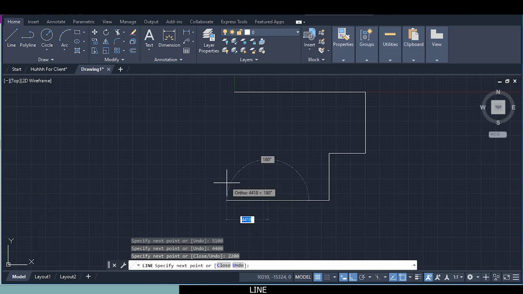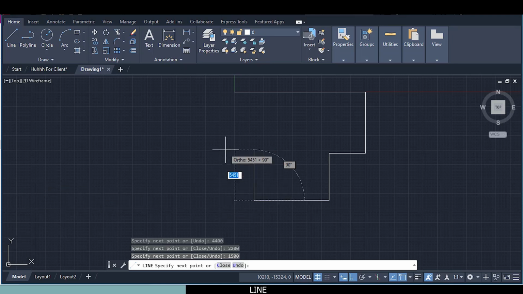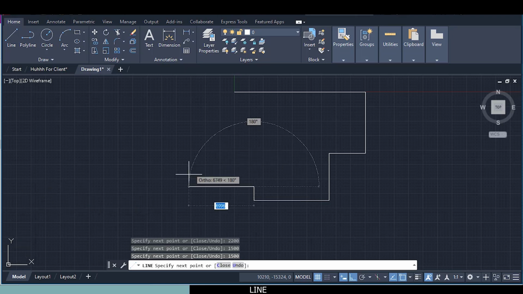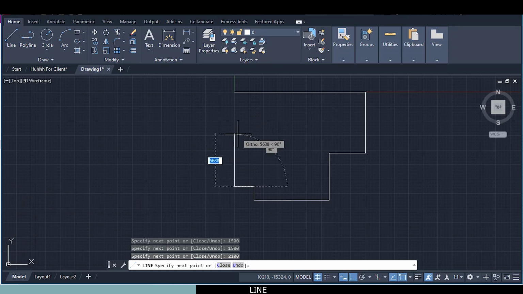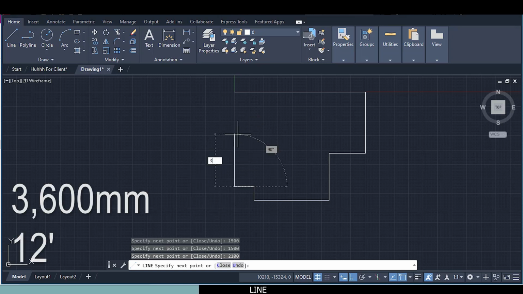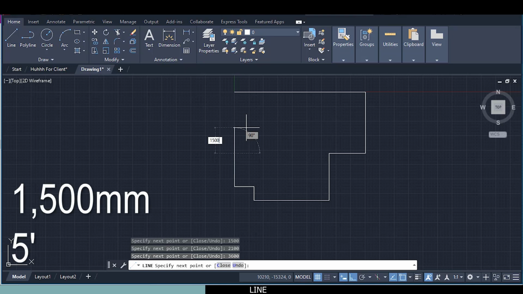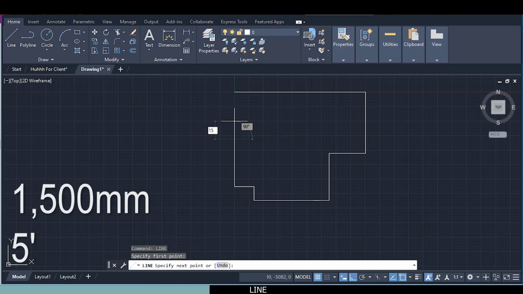Press enter, and then come this way and type in our toilet, which is 1500 millimeters. Press enter again, and then come up and type in 1500 millimeters, which is 5 feet. Press enter, come this way and type in 2100 millimeters, which is 7 feet. Press enter, come up and type in 3600 millimeters, 12 feet. Press enter, up again, 1500, which is 5 feet. Press enter, come up again and type in 1500 millimeters.